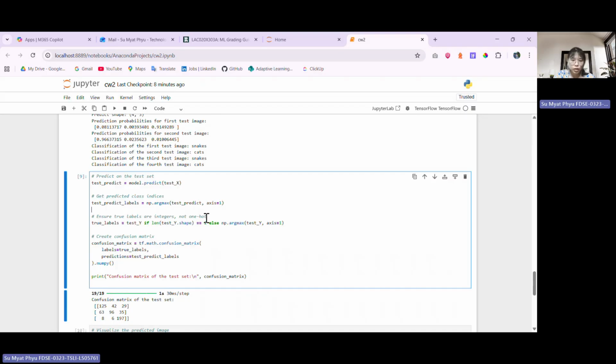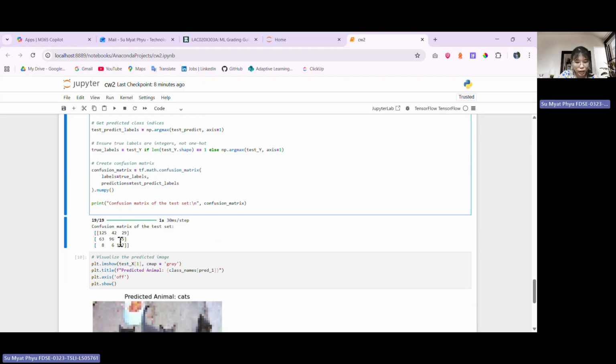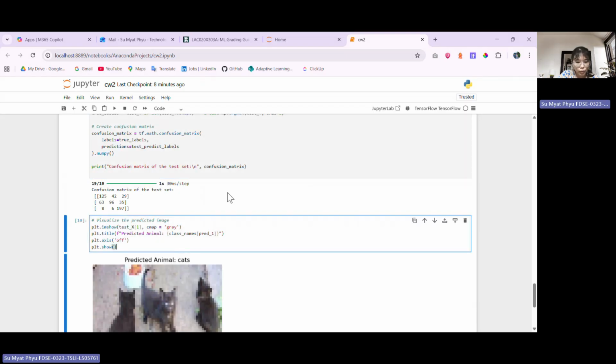Here, I am evaluating the model on the full test set. I use the model.predict function to get the predictions and also the np.argmax function to find the predicted class labels. And then I compare them with the true labels and generate a confusion matrix. This matrix shows how well the model classifies each category and where it made mistakes. Next, I visualize one of the test images to see the model prediction. Here, I am displaying the second test image with the Matplotlib library and adding the predicted animal label as the title. This helps me visually confirm if the model prediction matches the actual image.